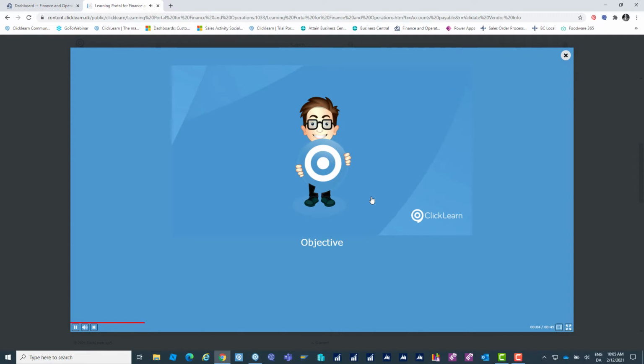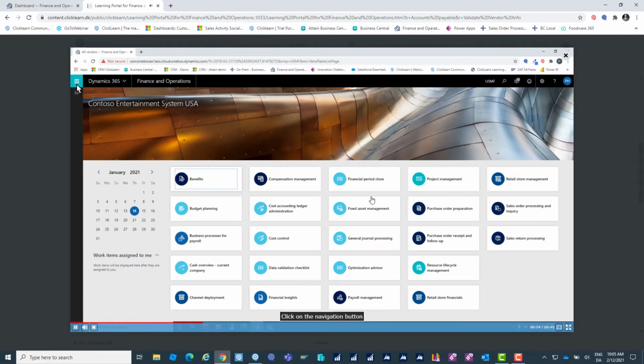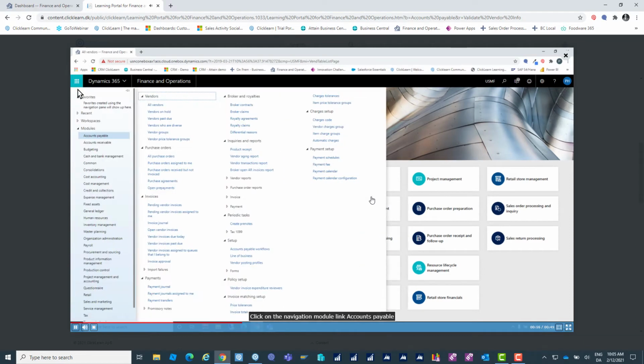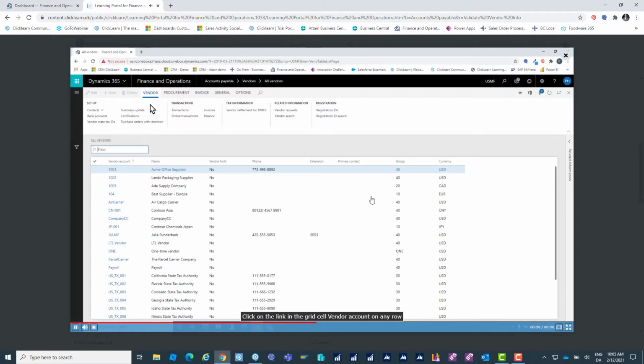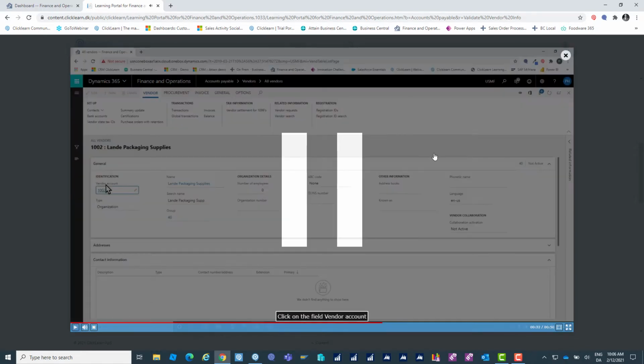Objective. Use the guide to validate a vendor's information. Click on the navigation button. Click on the navigation module link Accounts Payable. Click on the navigation item link All Vendors. Click on the link in the grid cell, Vendor Account on any row. Click on the field Vendor Account.